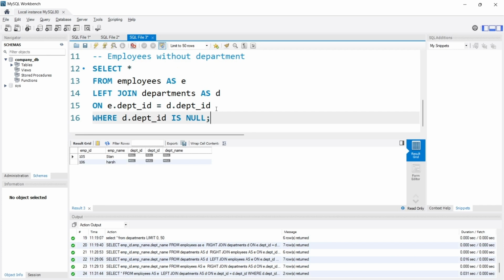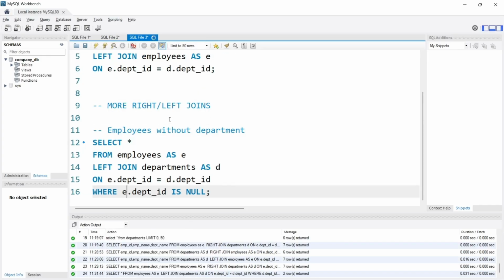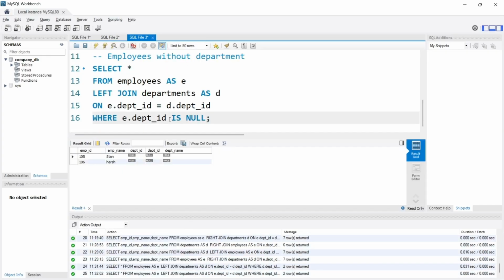Look, 105 and 106 in our raw table, the department ID was null in that particular case. But if I had written E here, because you are doing the left join, we will get the same result. It does not matter. When we give this condition, it works on the left table. Just assume you did the left join, got the result, and now from that result you are seeing where the department is null.